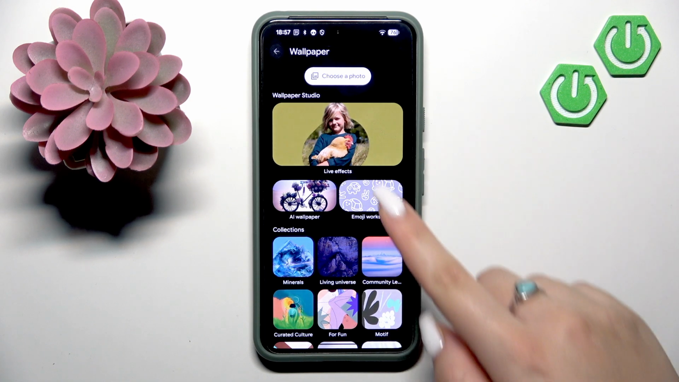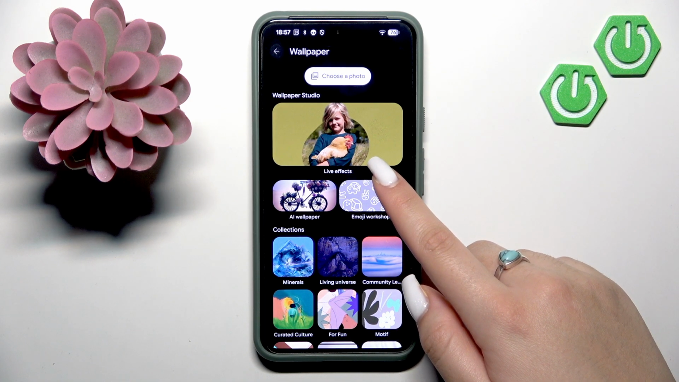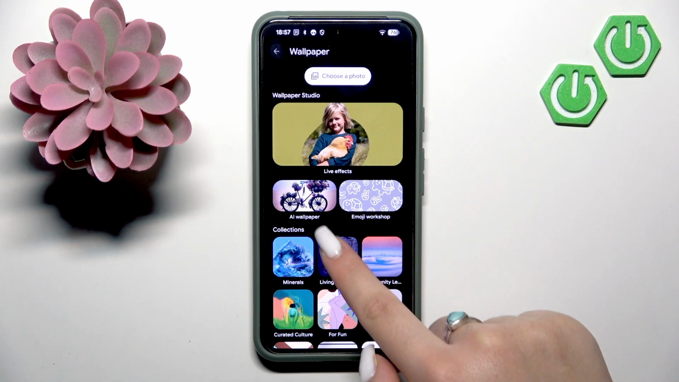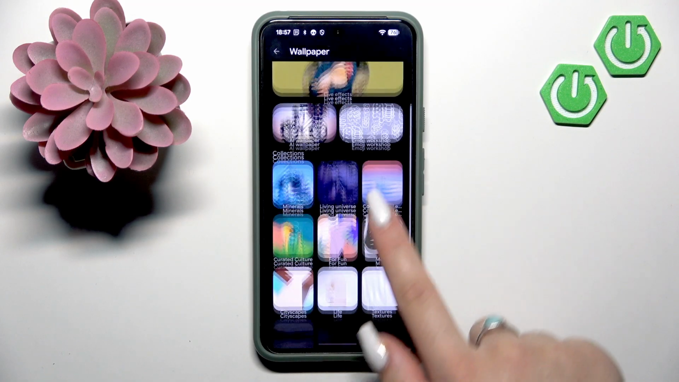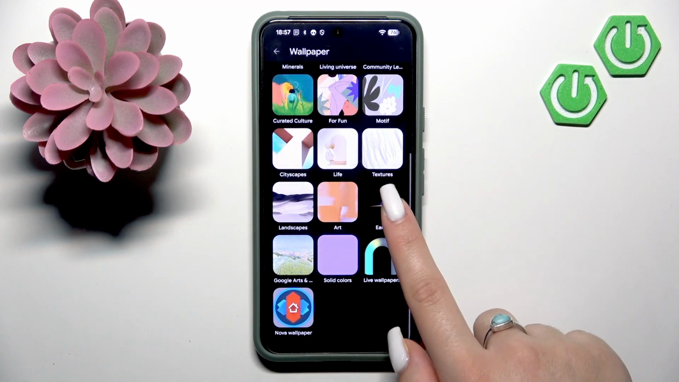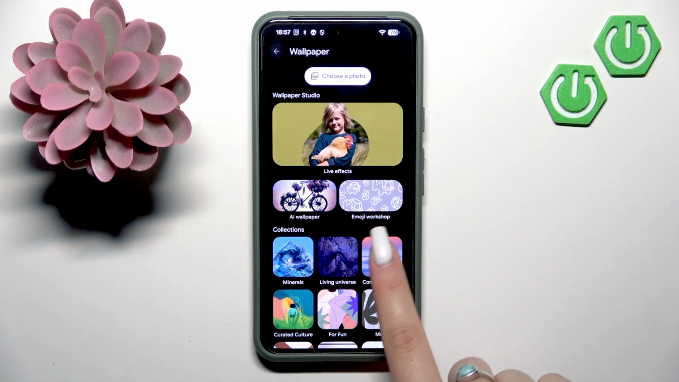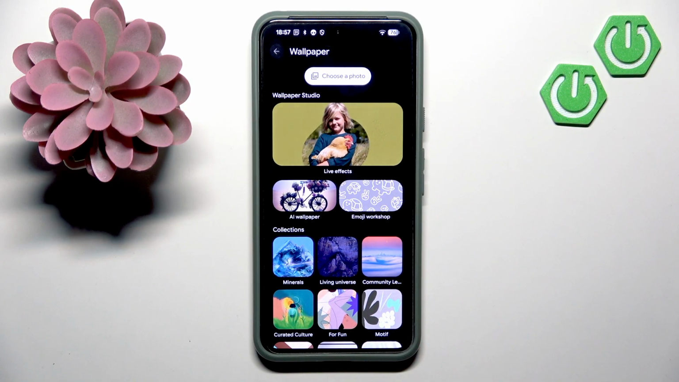Additionally, you can apply some live effects to your photo. Additionally, you can use the AI wallpaper section, emoji workshop, and some system collections. But let me show you how you can set your own photo as your wallpaper.